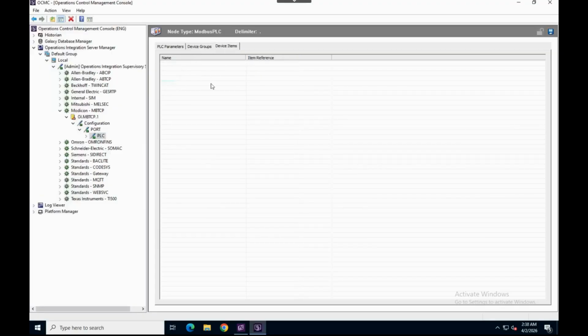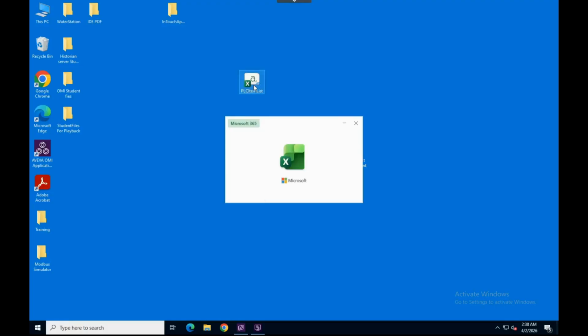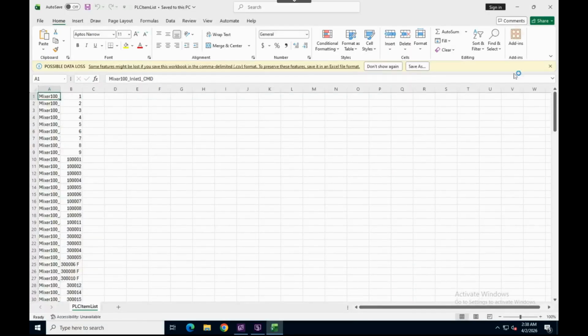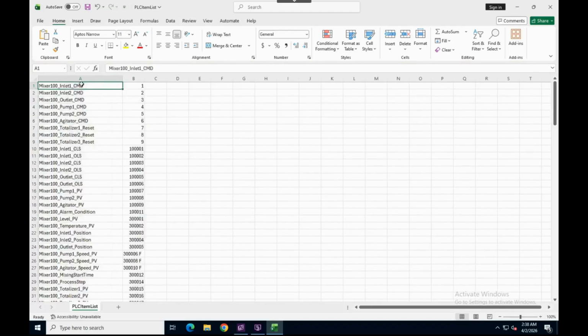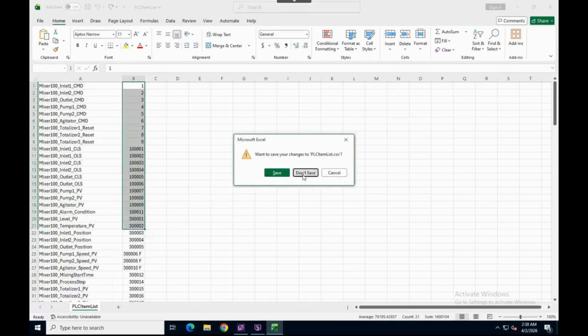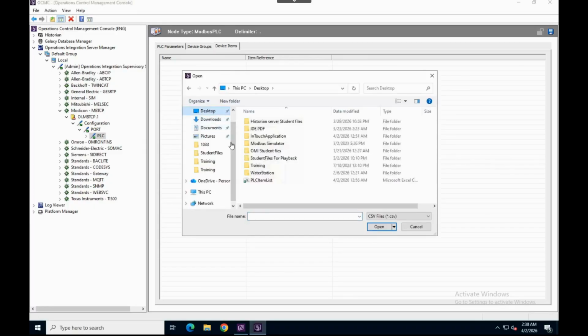Next, the device item. Here, the device items represent the tag names and the addresses from the PLC. I have already prepared an Excel file here. In the Excel file, column A is the access names and column B is the addresses. So this Excel file should be imported in the OCMC device item. Right-click, import from my desktop, PLC item list, and click open.